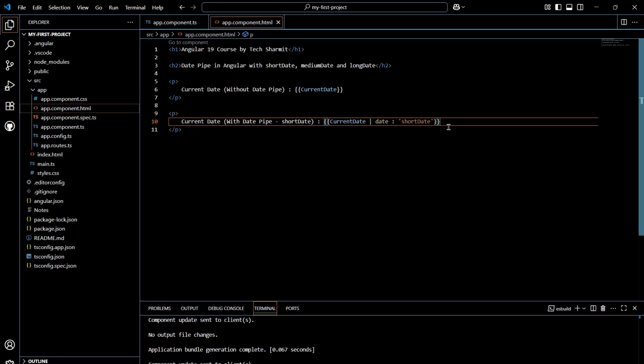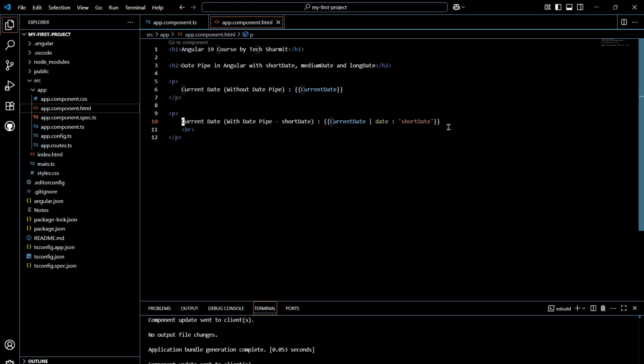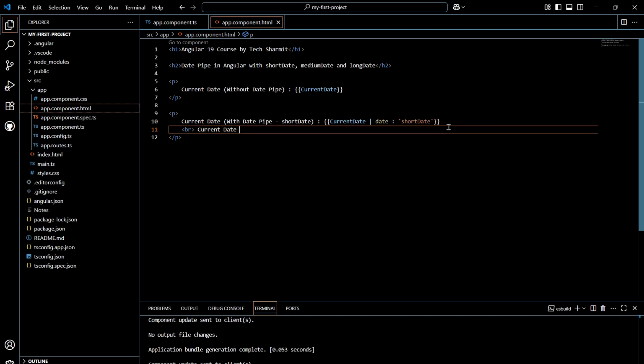Okay, now some of you might be thinking, what is the difference between short and shortDate? Although we discussed it in the last session, I'll still repeat it for those who have not watched it. So here I'll simply copy this, or we can write it, no problem. Let's write current date with DatePipe, and then you can write short.